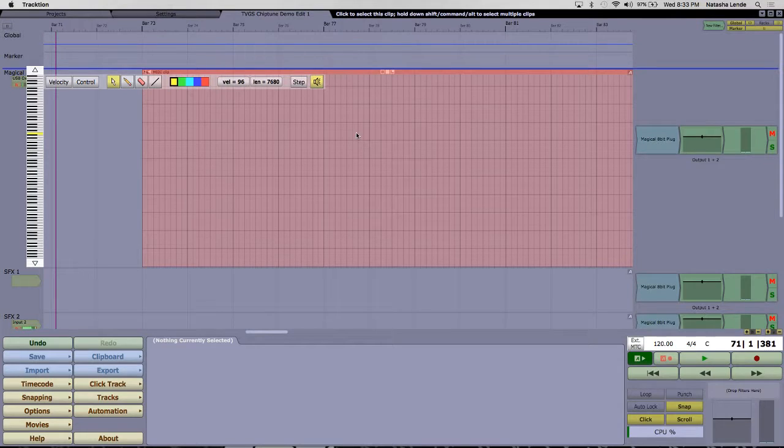Does anyone here actually write music at all, or play an instrument? I'm just curious to see what kind of level. So, sorta. Okay.